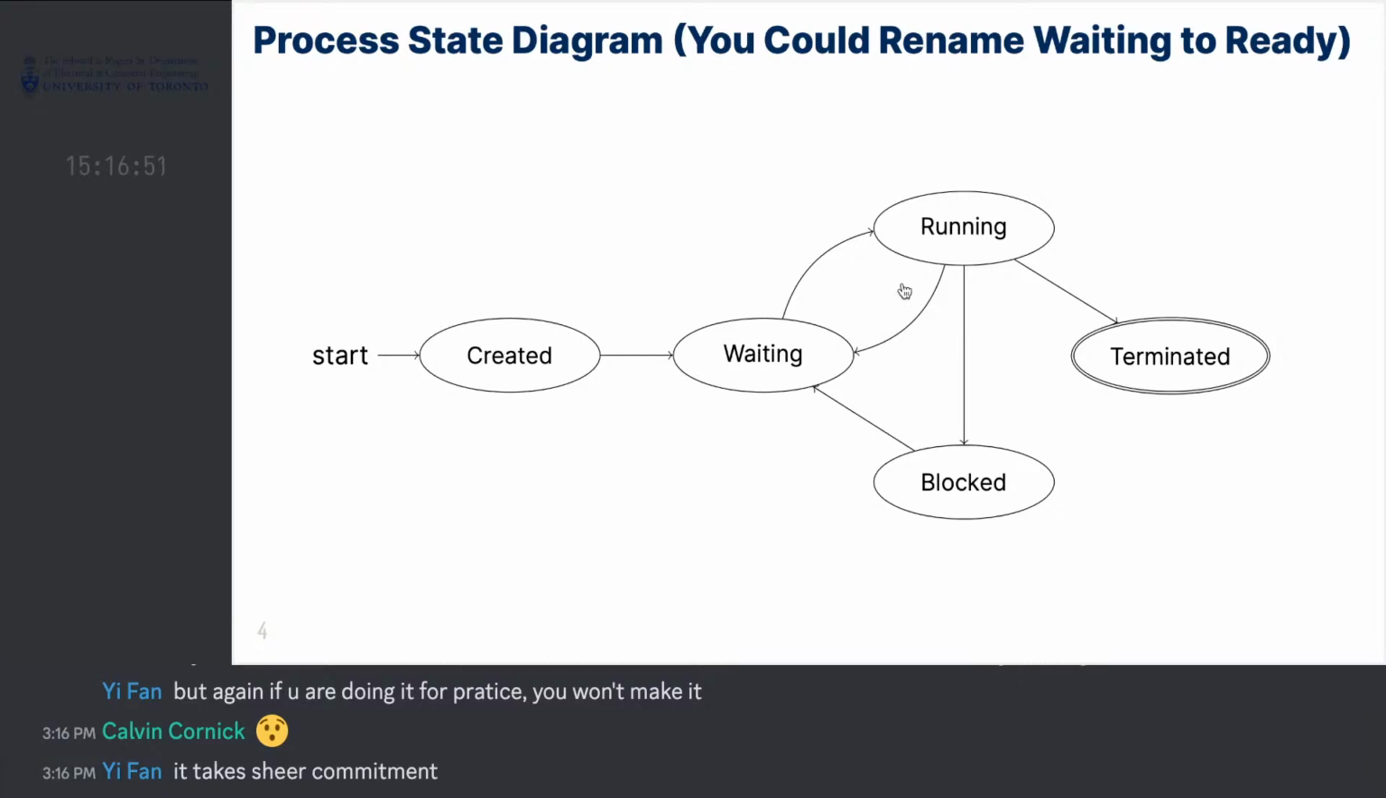So eventually, when it's running, it might go to this terminated state, which means the process is no more. So we learned before what system call could do this. Anyone remember what system call you could call that would terminate a process?